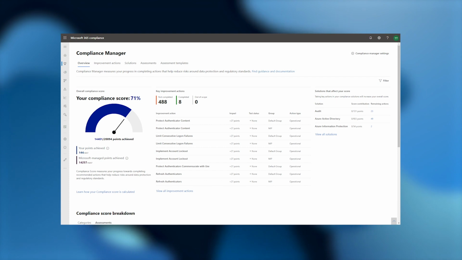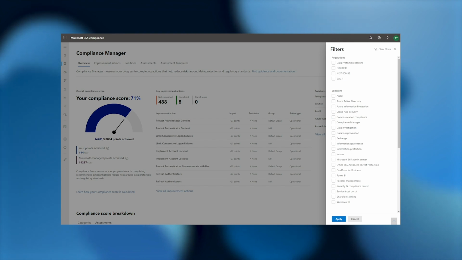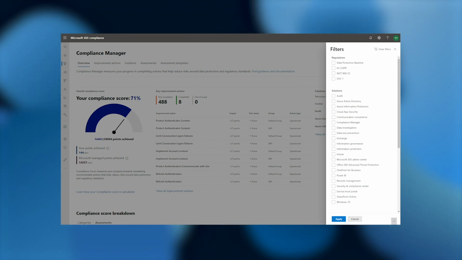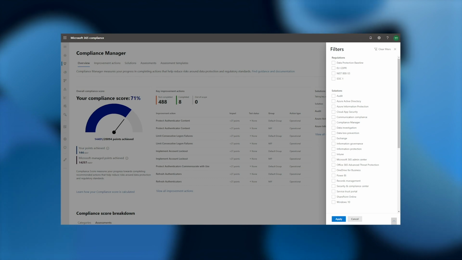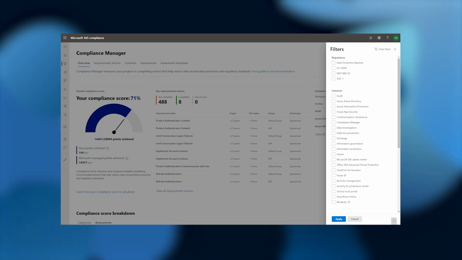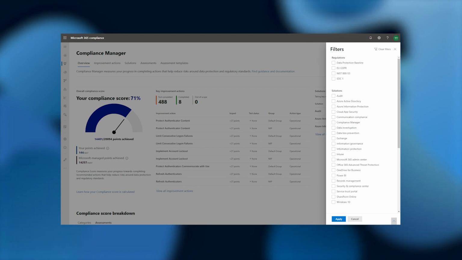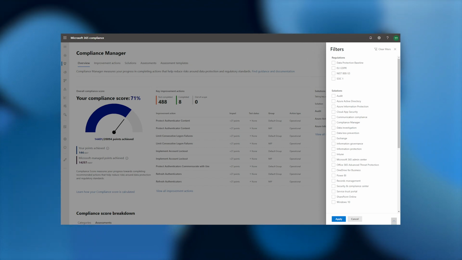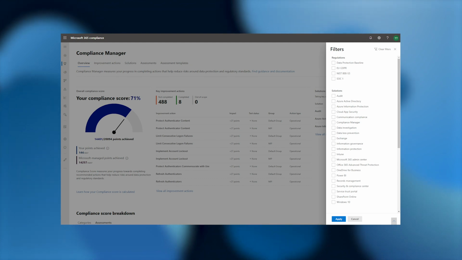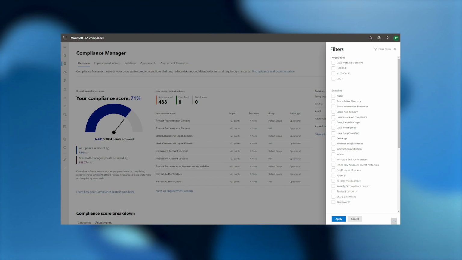If I want to see my score with regard to a specific solution or regulation, I can use the filter to adjust the summary view based on the regulations and standards I want to track for my organization. I can also filter by solution, such as AAD, AIP, DLP; categories such as information protection or insider risk management; action type, whether that's technical, operational, or documentational; assessment group, if that's by business unit or subsidiary; or the year of assessment. For example, let's filter specifically for the EU GDPR regulation.